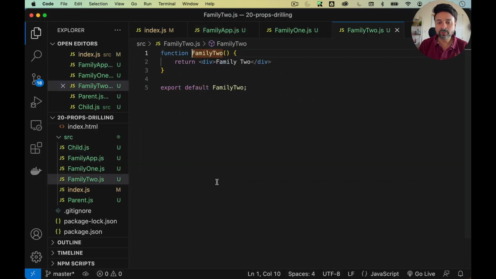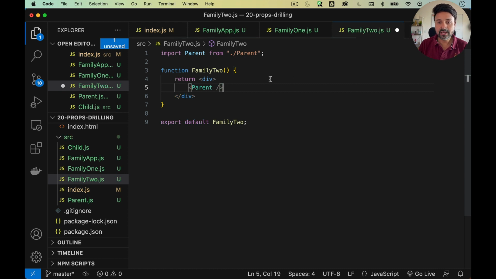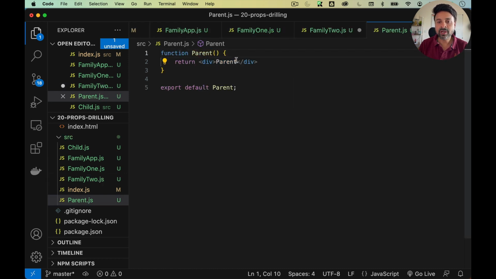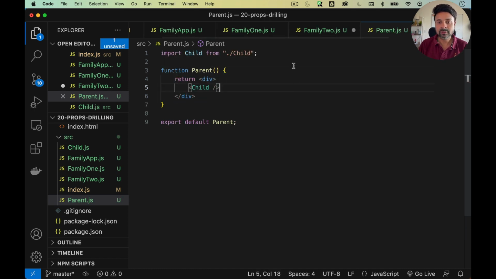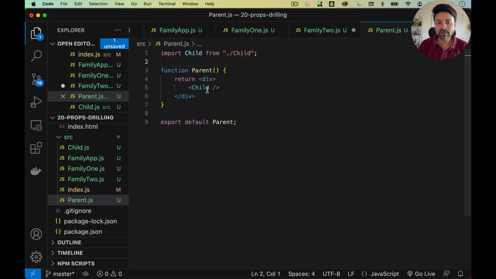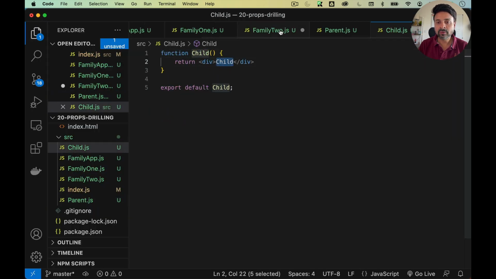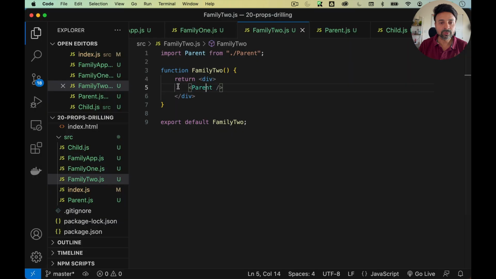And inside family 2, I'll be having the parent component. So let's put that parent. And inside parent, I'm going to have the child. So let's do that quickly. Child. Save. So if I go back to the application now, family 1, family 2, but I don't see the child. Okay, I need to save family 2. See that? So we have family 1, we have child, but where is family 2? I need to show family 2 also.